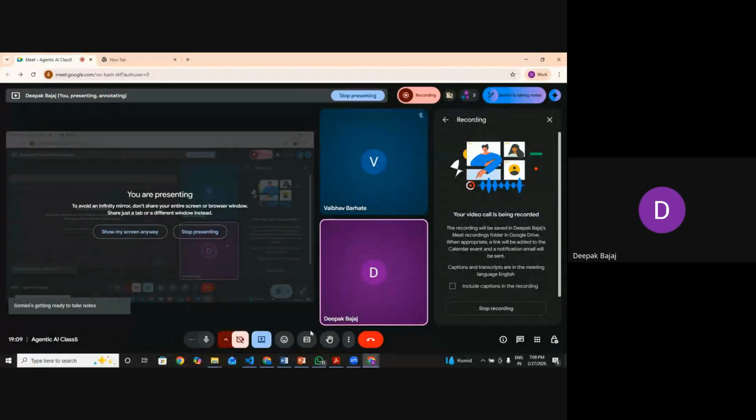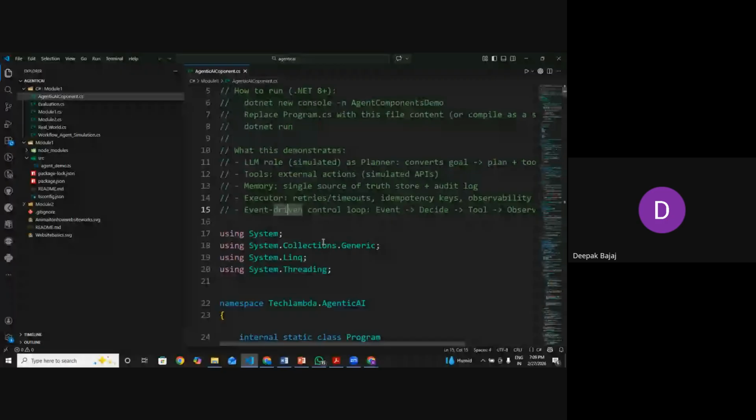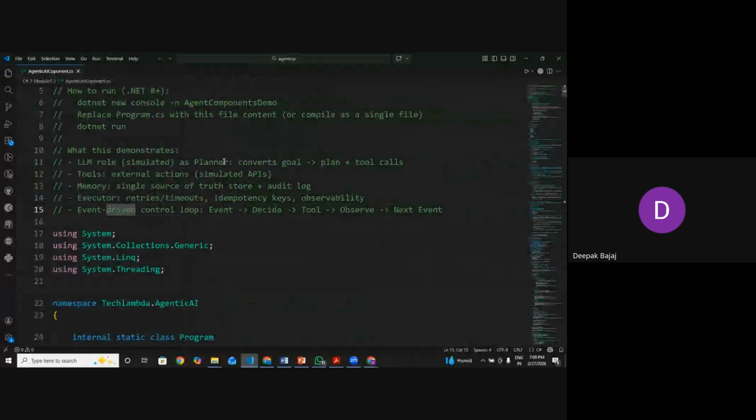So now, today we will discuss the agentic AI components, what components are there, what roles they play, and why we will use them. We will do this programmatically through simulation, and we will also cover the theory. So this is the demonstration we are doing.